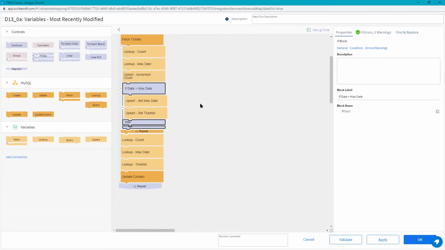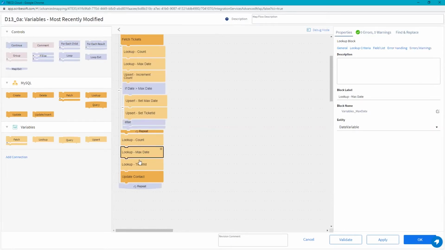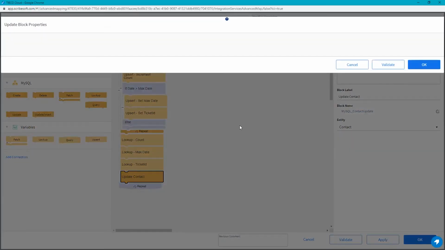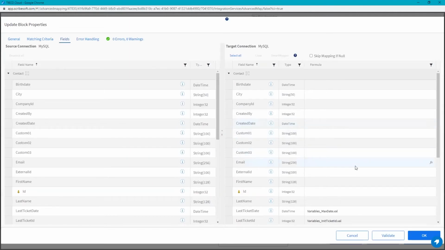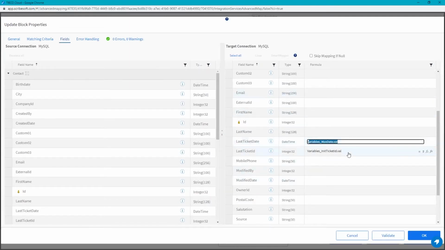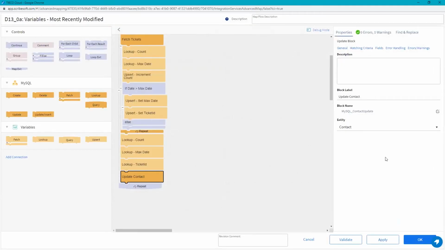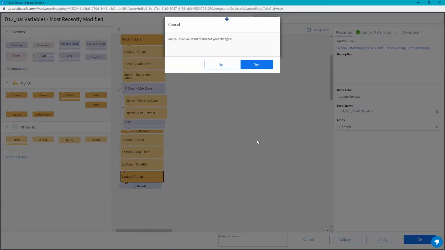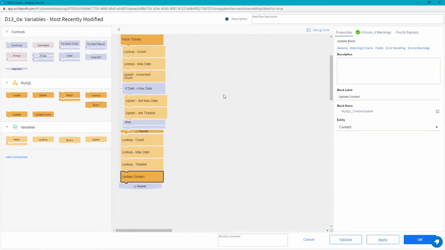And basically with variables, there's two things we're using. We're using upsert and we're using lookup. Query and fetch aren't really applicable in this situation, so we don't need to worry about them. And then now once we're out of this loop, we do an additional lookup to get the actual final values. And then here, when we update the contact, we can see what this looks like. Just pretty simple, we're just putting the last ticket date and last ticket ID in the contact record at the top level. All right. That's pretty straightforward in how we use variables.